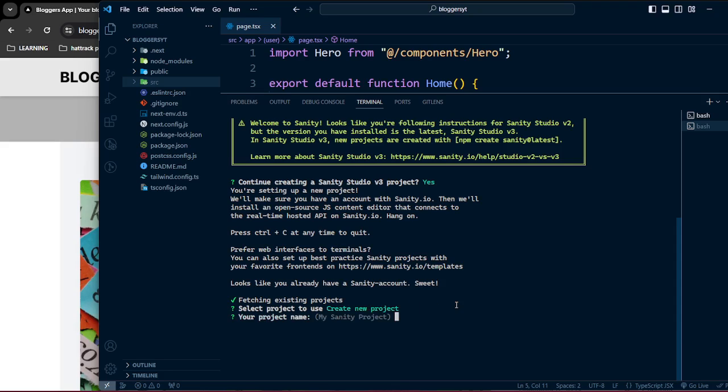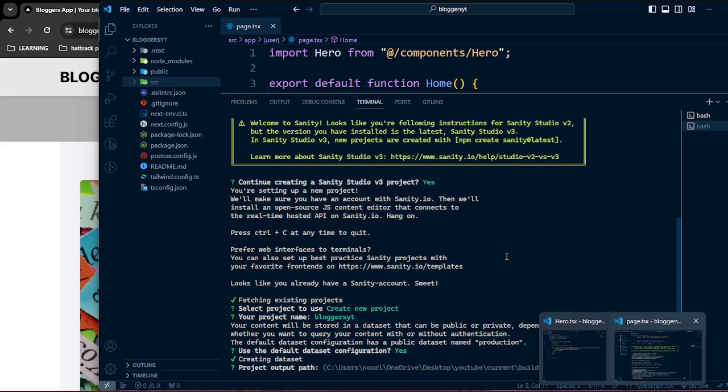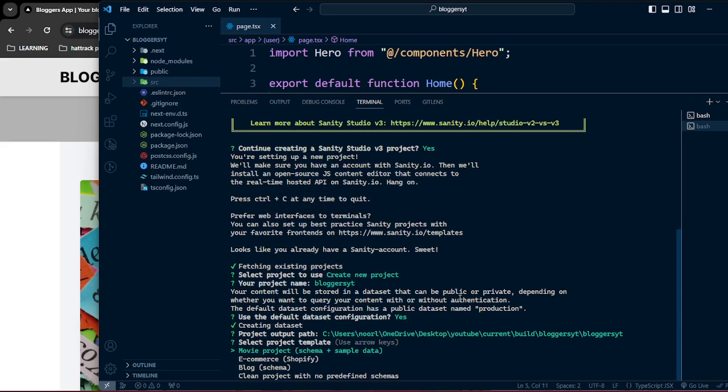Now it's asking me to give the name. It's going to be bloggers YT. Just put the same name, because I'm going to remove it from my parent directory and extract it. Also it will go with the default configuration of the dataset, which by default is the production label. Now it's creating my dataset. I'm going to keep the default path, and then it's asking me to pick a schema, a predefined schema: the mobile project, e-commerce, blog, and the clean project with no predefined schemas.